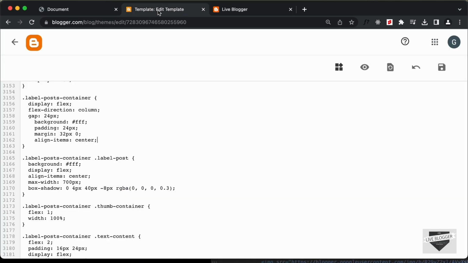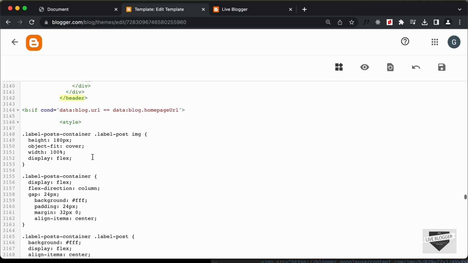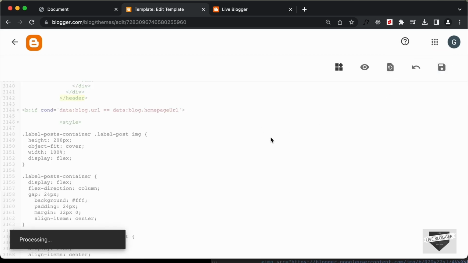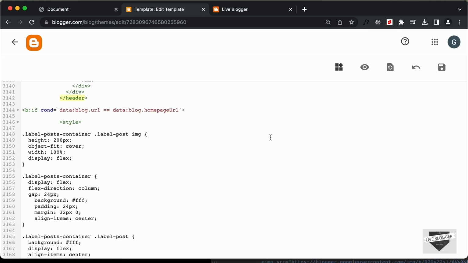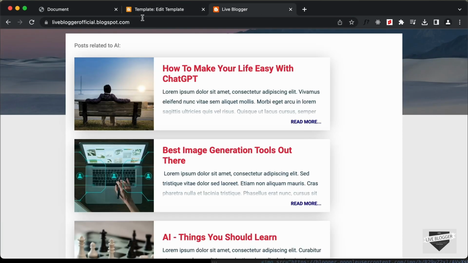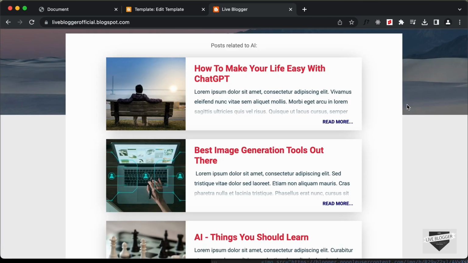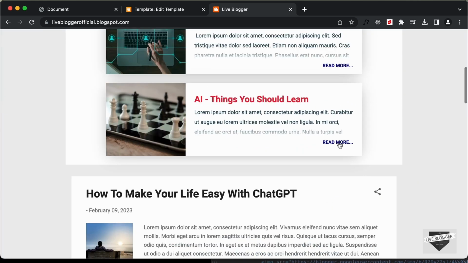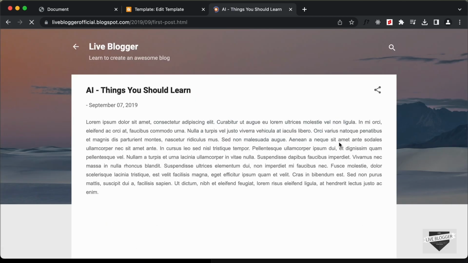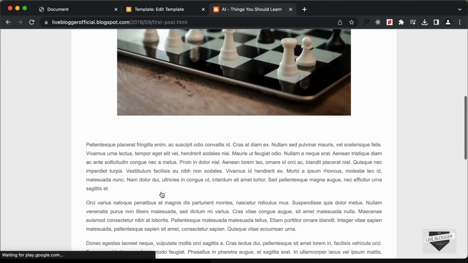So let's go back to the code, and let's go to the CSS of the image, and here for the height let's change this to 200, and let's save this. Now let's go back to our website, and let's refresh this page, and now we can see everything looks alright. Let's click on the read more button, and it is working alright.